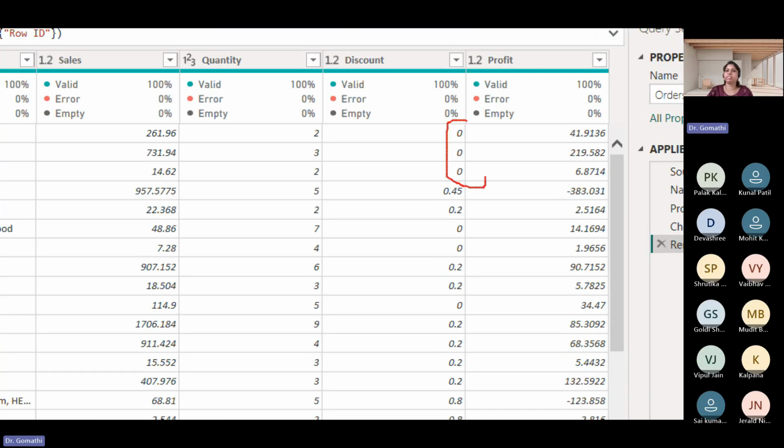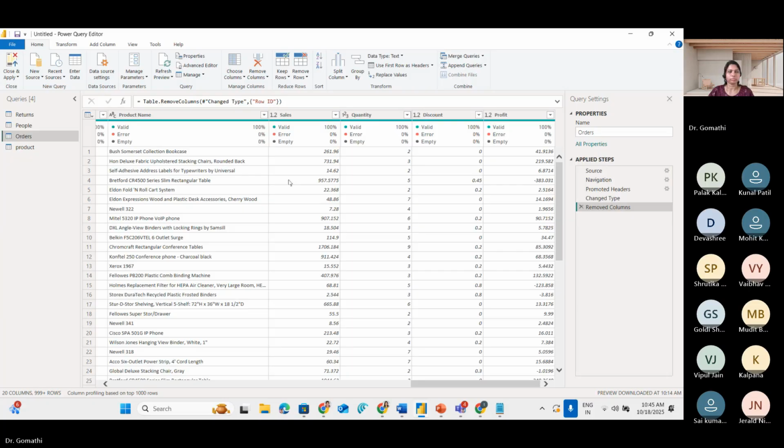This is the exact discount. This is the zero discount which is provided to them. So don't think about changing the zero. If you have any null value or if you have any empty data, definitely you have to change it.